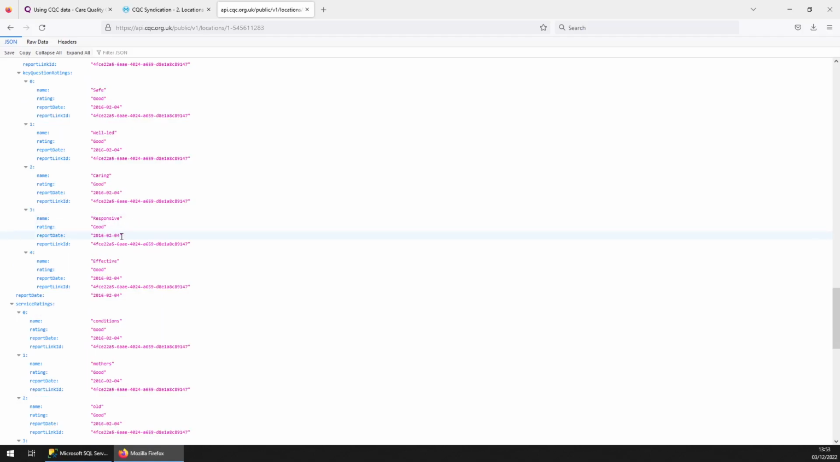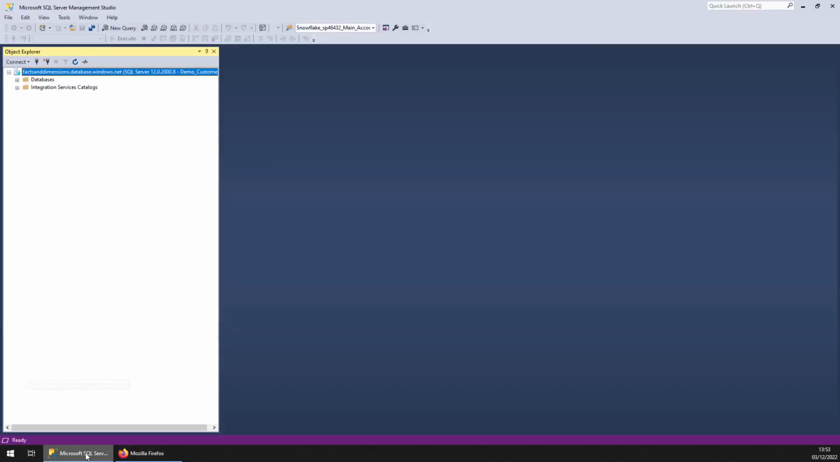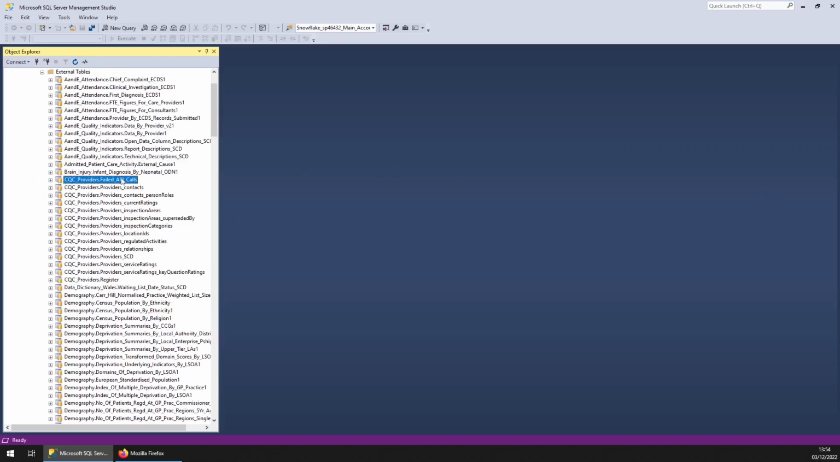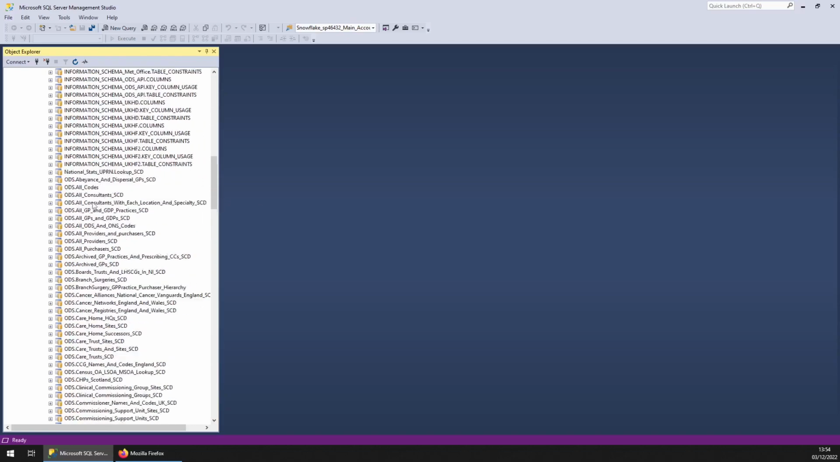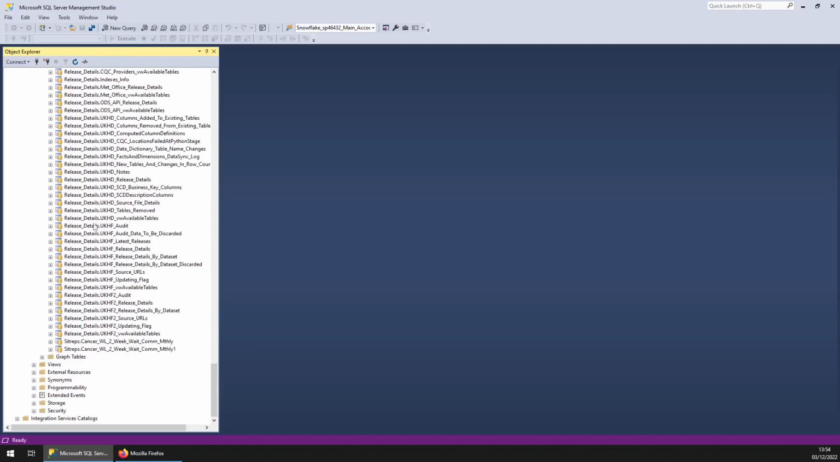So that information being on this screen needs to be put into a database to then be able to make any immediate direct use of it. There are tools for querying APIs directly, which are obviously brilliant, but for our purposes, we wanted it in SQL. So I've now connected to my own Azure DB, and those tables are in the CQC schema.